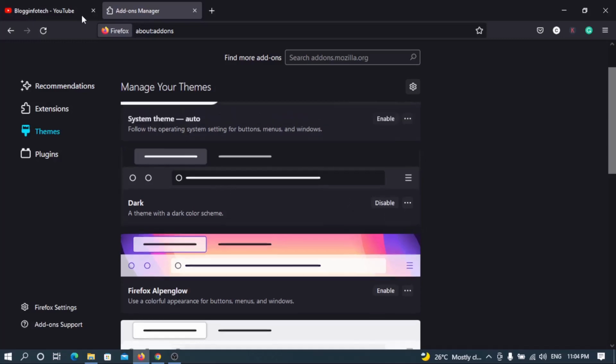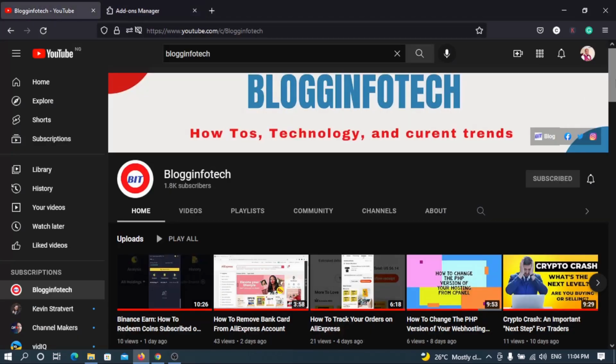You can see how easy it is. If you go back to this, see the view has changed to dark mode. It's very easy, and you can do this in less than 5 seconds.